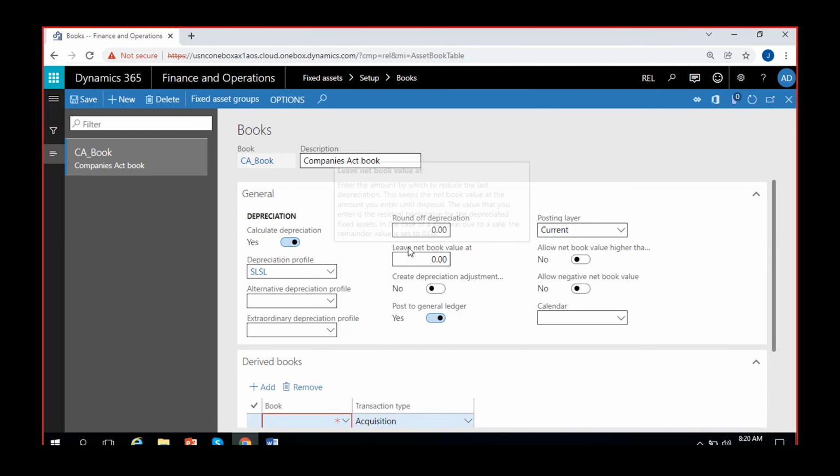You can also use this leave net book value at, meaning you can give a direct scrap value, something like 1000. Whenever the net book value of the asset comes to 1000, it will stop calculating depreciation. It will not calculate depreciation on that 1000, may it be any asset which is linked to this particular book. So when the net book value arrives at 1000, further it won't calculate depreciation. You can give such a value or you can leave it for each specific asset. You can give net book scrap value if you want to.